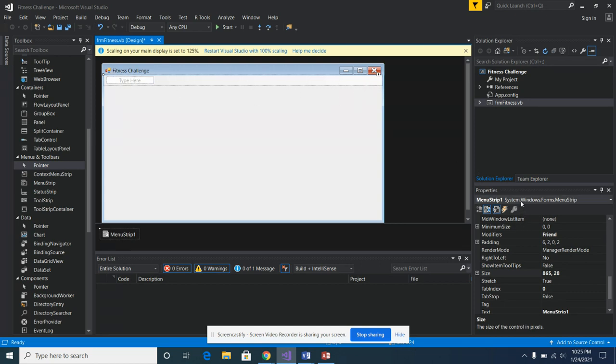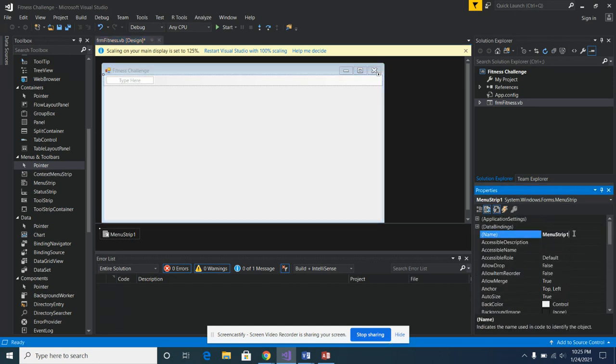And it's given a default name of MenuStrip1, which we want to change to menu fitness. Naming conventions for menus are MNU, and it's a fitness app, so we just call it fitness. We're only going to have one menu on this form, so menu fitness is fine. All right.